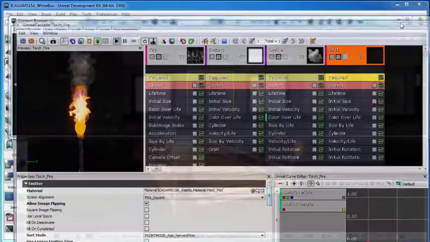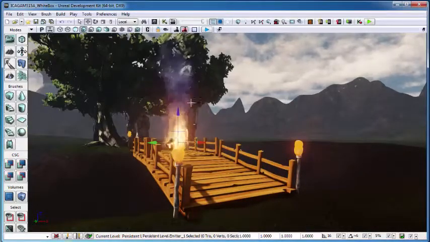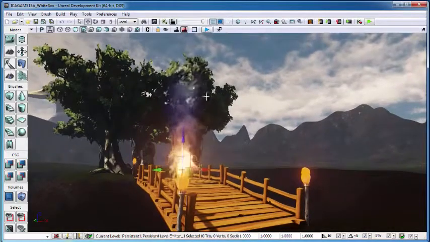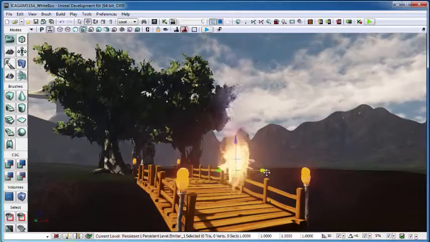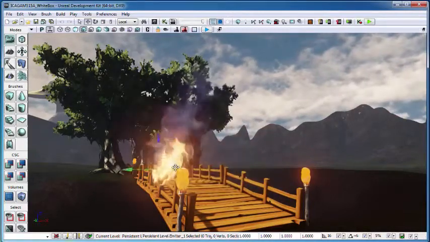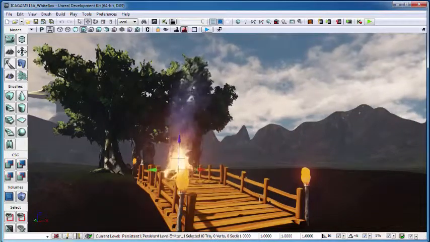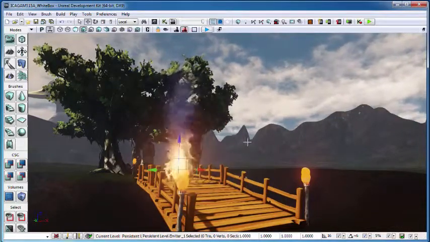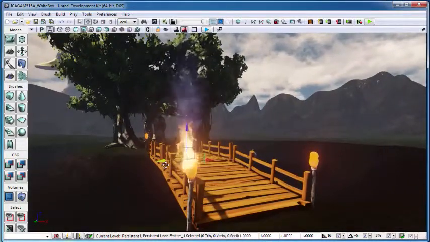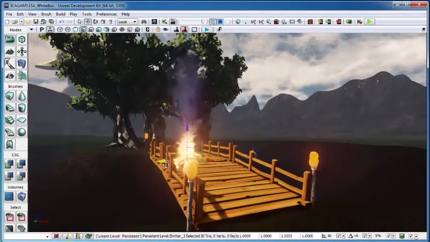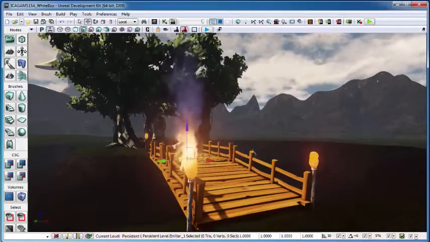Now if we have a look at that in our scene, you can see we are now getting heat distortion, and it's following the particle wherever it goes. So all you need to do now is, if you've got your own scene, place a few fires around. If you don't, you can put them on top of these ones.